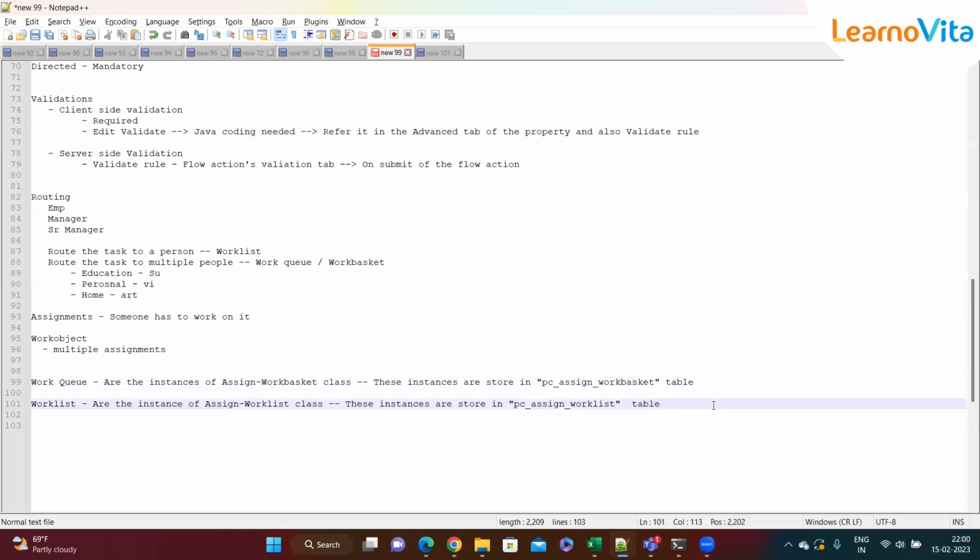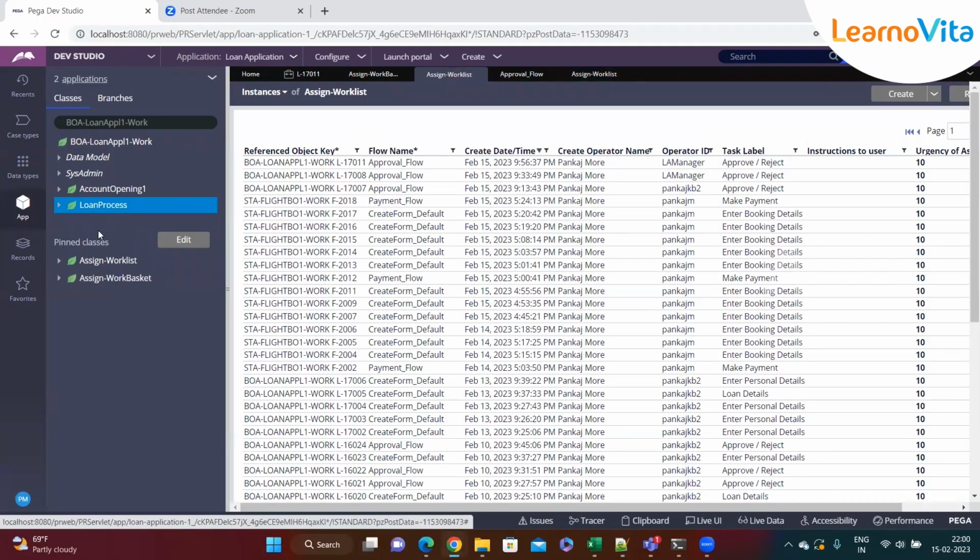So you have to say that they are the instances of the assign-work-list class and the assign-work-basket class. For example, in the same server I have created many applications, so that's why I'm able to see it. But if you have different servers for your application, you will be able to see whatever is on that particular server.